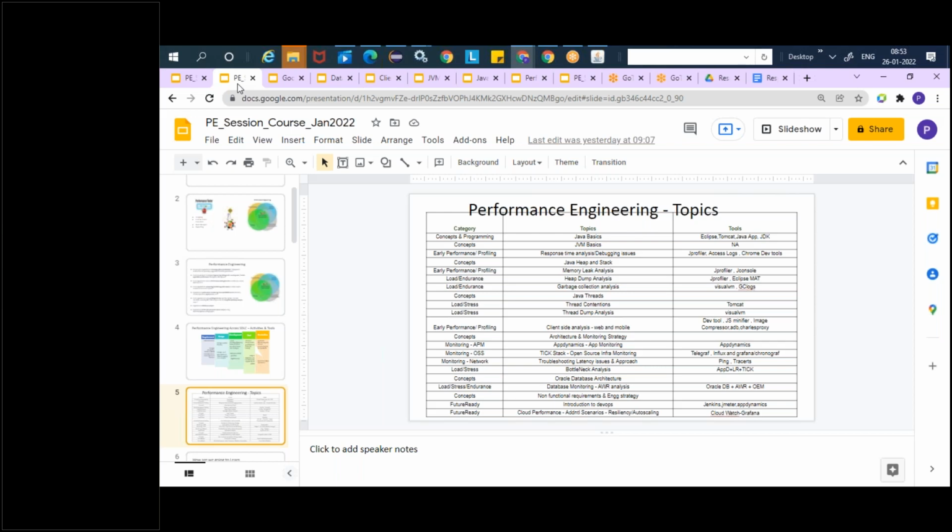Hi Satish, this is Surendra. So, am I audible? Yeah, it's audible. So you said that under APM monitoring, you will be explaining AppDynamics and all, right? So how different is AppDynamics from Dynatrace? Because I'm using Dynatrace right now. So like how different is it? For example, which load testing tool are you using?